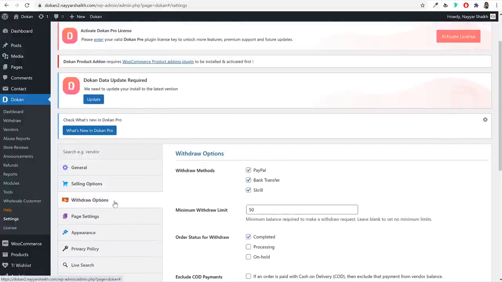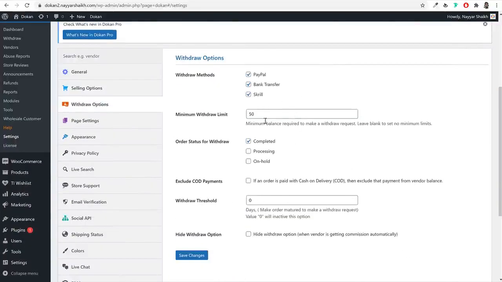Then we have withdrawal option. We have already seen this thing. Minimum withdrawal limit. You can also add a threshold, like threshold of 7 days. So once this seller has $50 in their account, if you have a withdrawal threshold of 7 days, after 7 days, they will be allowed to request for withdrawal. I'm not adding any threshold, but if you want, you can do that.